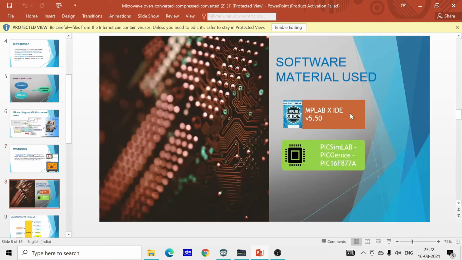That is the software and material used for making the microwave oven project. That is MPLAB X IDE version 5.50, which is used for the programming of the microwave oven. And our target board is the PICSimLab PICGenios, and here the microcontroller used is the PIC16F877A. Let's move on to the next slide.